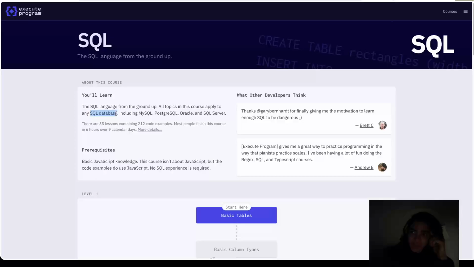So not only MySQL but also Postgres, a database like Redshift, Oracle, and SQL Server, right? And that also includes things like SQLite, for example.